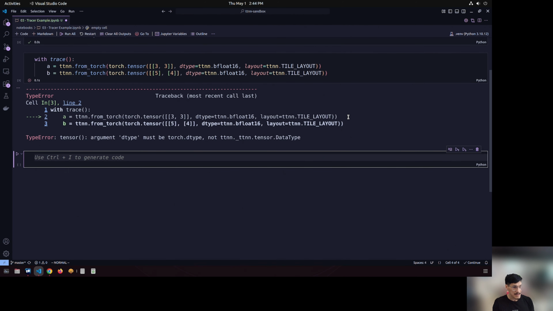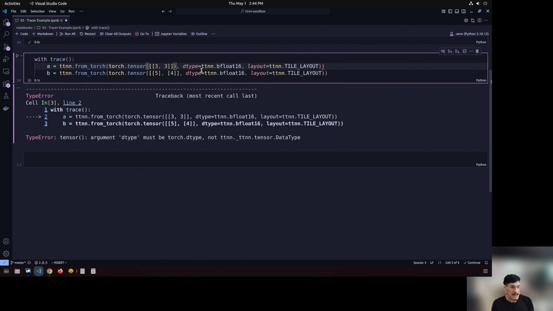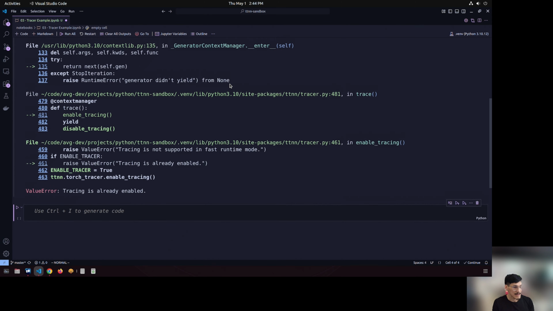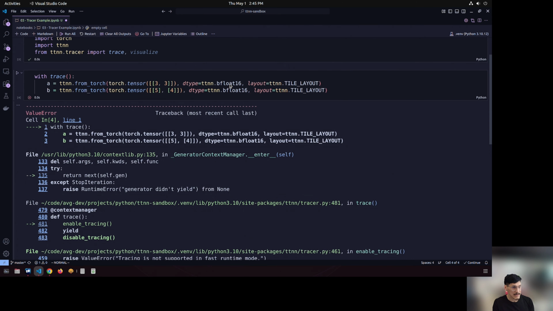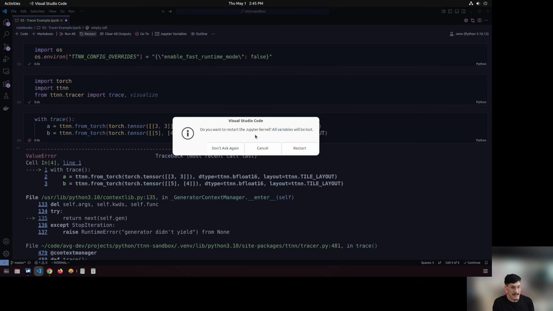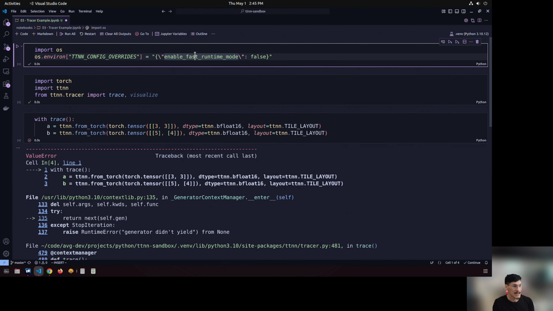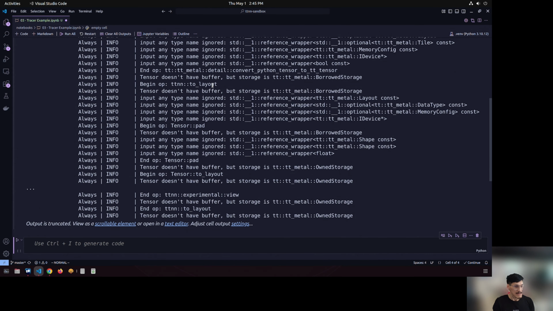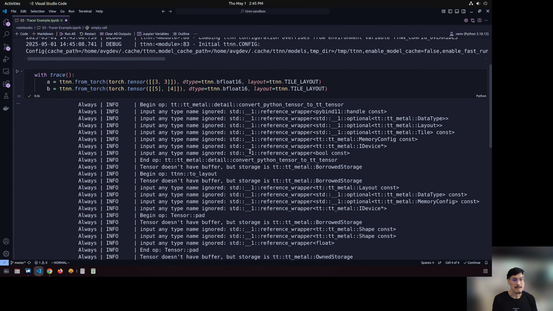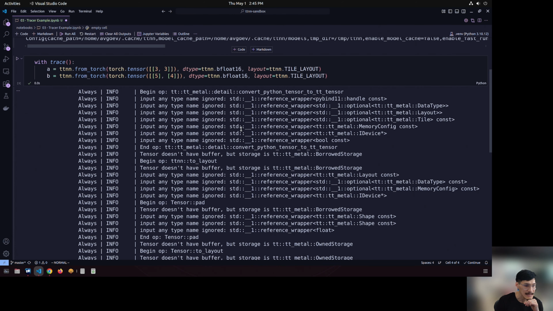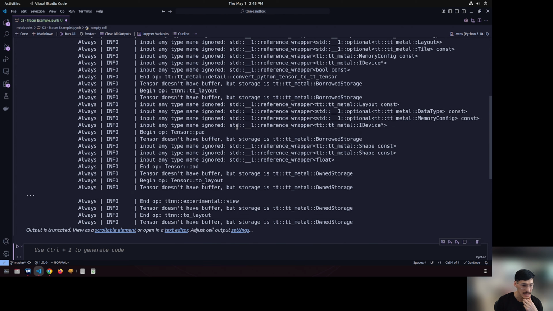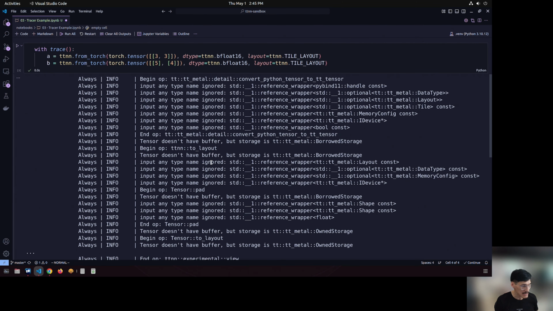Okay, oops, dtype must be torch. Oh, parentheses. Yeah, for sure. I have way too many parentheses. It's supposed to be like this. There we go. Tracing's already enabled. Okay, you know what? Let's restart this because I executed things twice. So there we go. Okay, so you can see that it does have a lot more information when you turn on this tracing. Let's not worry about that just yet.